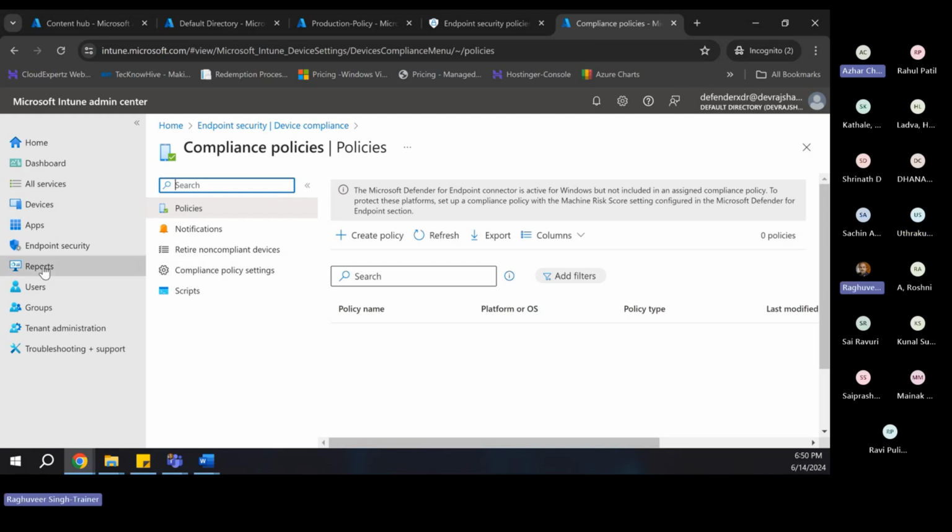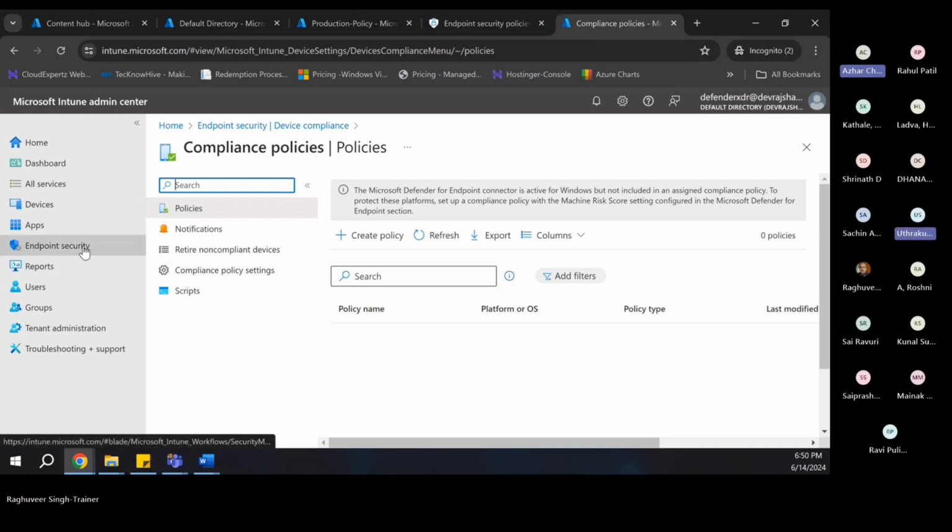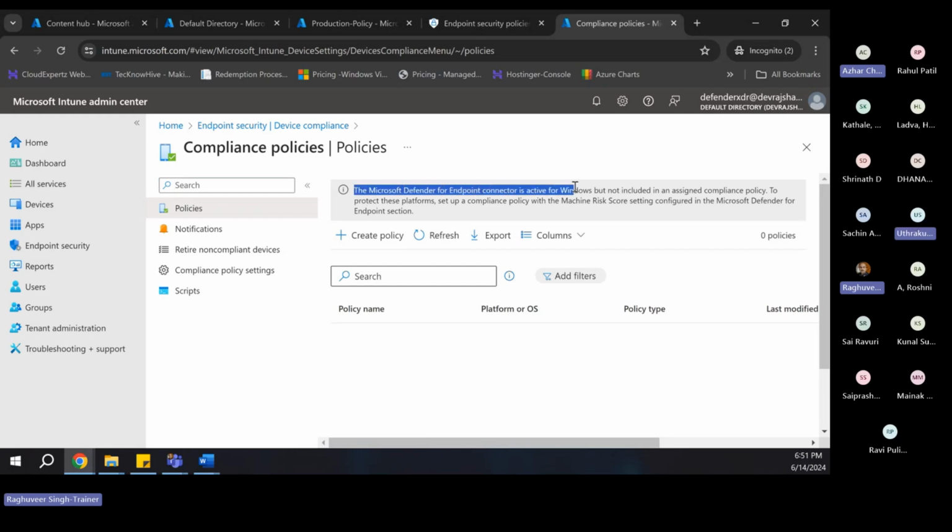Is everyone with me? Shall we get started? Yes. Okay, so I'm getting some information here. It says that Microsoft Defender for Endpoint Connector is active for Windows, but not included in any assigned compliance policy.